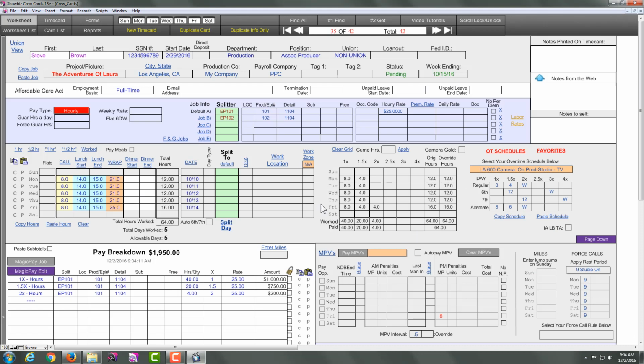And now if I ever make any changes, I always want to make sure I hit Magic Pay again and we'll update it. Now, of course, in this case, it turns out to be the exact same as my non-union state of California, but at least I am now making sure that I have the right overtime schedule for that person. And that's how you pay an hourly employee.